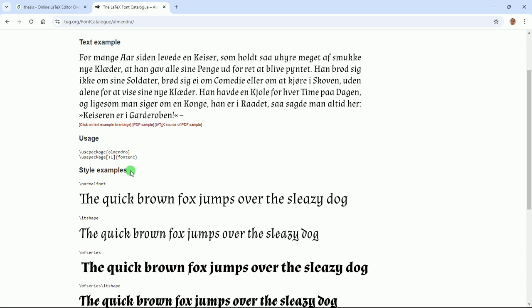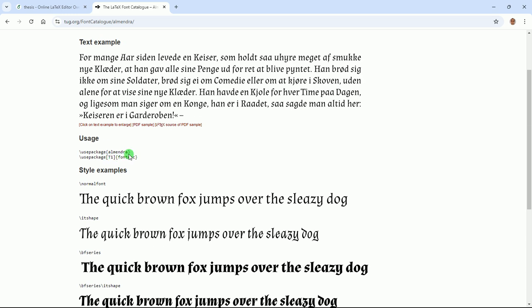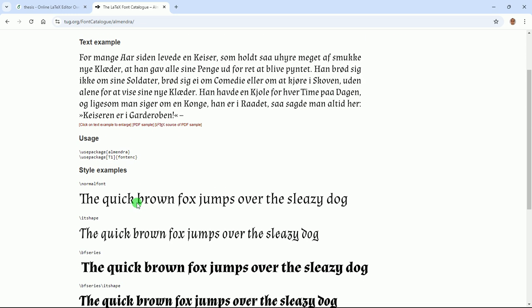Now another thing here. This font name is Almendra and the package name is also Almendra. Sometimes they are the same, sometimes they are different. One difference is that it starts with capital A, but here it is small a. Now what is important here is that this font T1 encoding means you can use PDFLaTeX. Some fonts use the package fontspec. In that case you have to use XeLaTeX, but today in this video I will be talking only about PDFLaTeX. So I will be interested in those fonts which use this particular package, usepackage T1 fontenc.